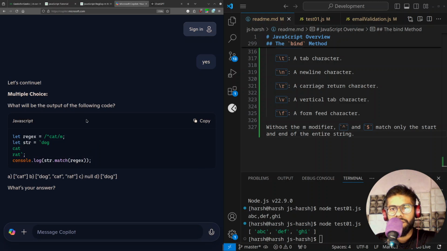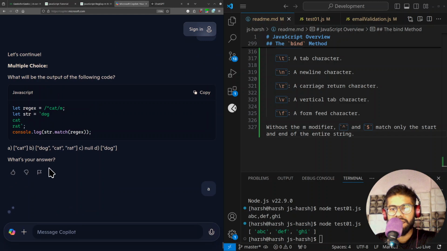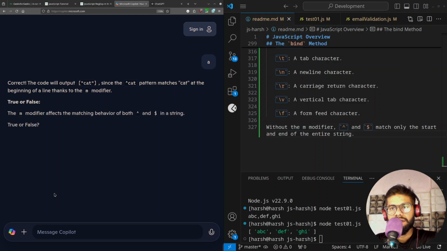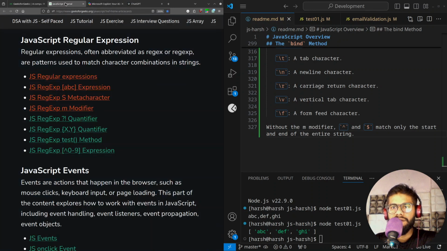What is the output of the following code? Cat, dog. Oh, one second. Not cat. Starting with cat. Multi-line. This line starts with cat. I think A would be the answer because it's a multi-line thing and this line starts with cat. Does the M modifier affect the matching? Yes. And now it's asking the same question again and again, so we can safely continue to our very next sheet.